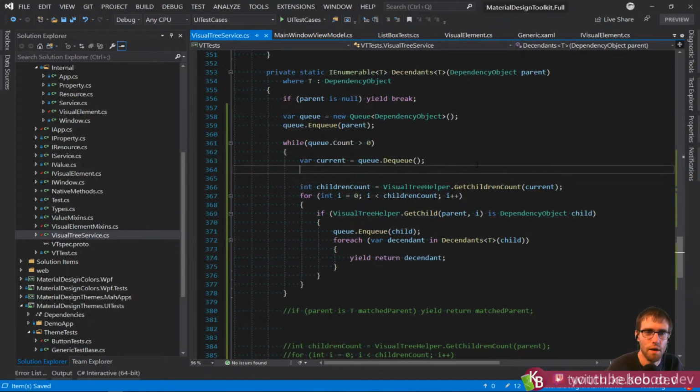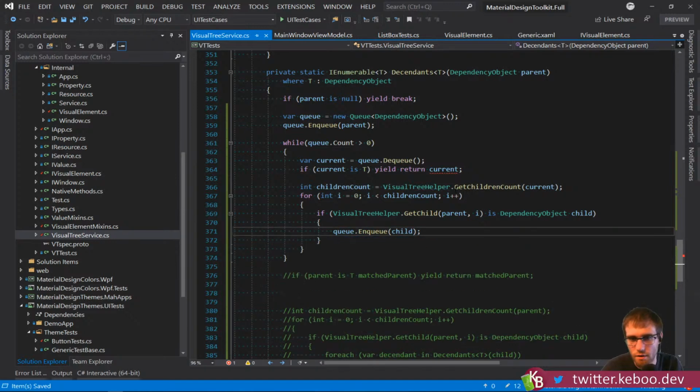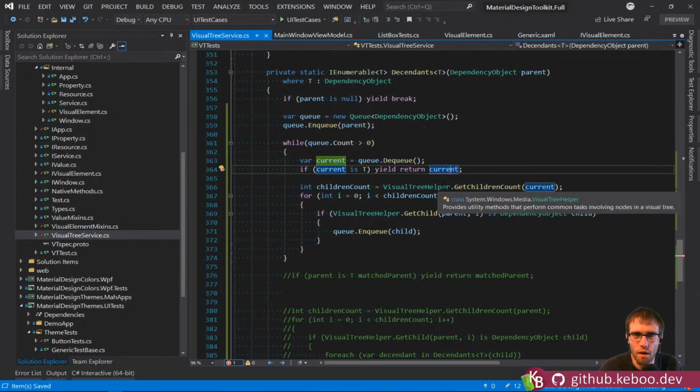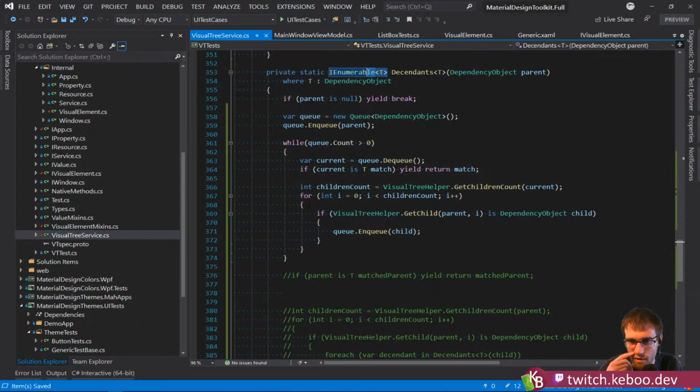Yeah, I think we do it here, right? Because I do want parent to be able to DQ into itself. So if current is T, yield return current. And then we don't do any of this jazz. Match, yield return, match. So the T just gives you a convenient way of filtering on your type parameter down.